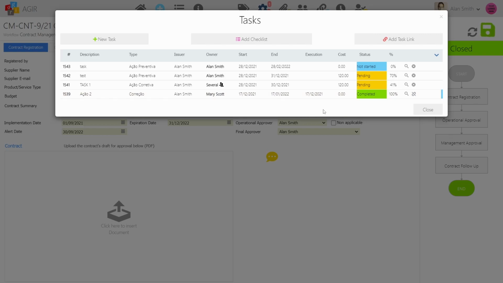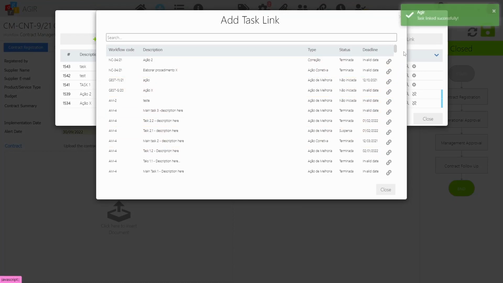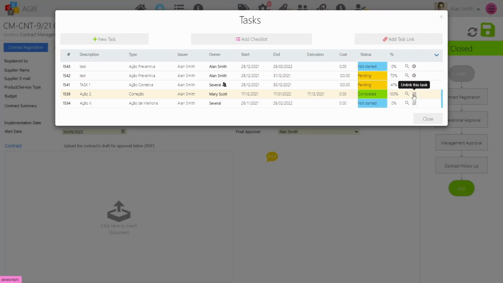How do we do this? It's simple. We go to Tasks, click on Add Task Link. Search for the task you want to link, and done. Your linked task will appear with the others with this icon and colored border to the right. You can unlink the task whenever you want by clicking on this icon.